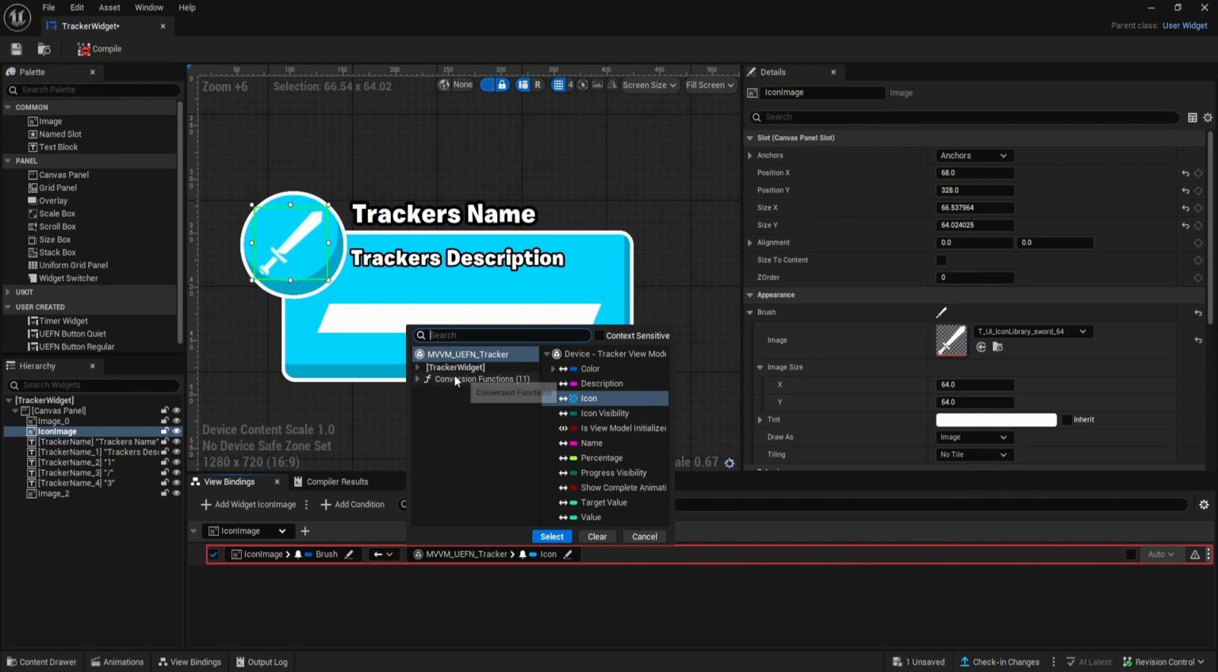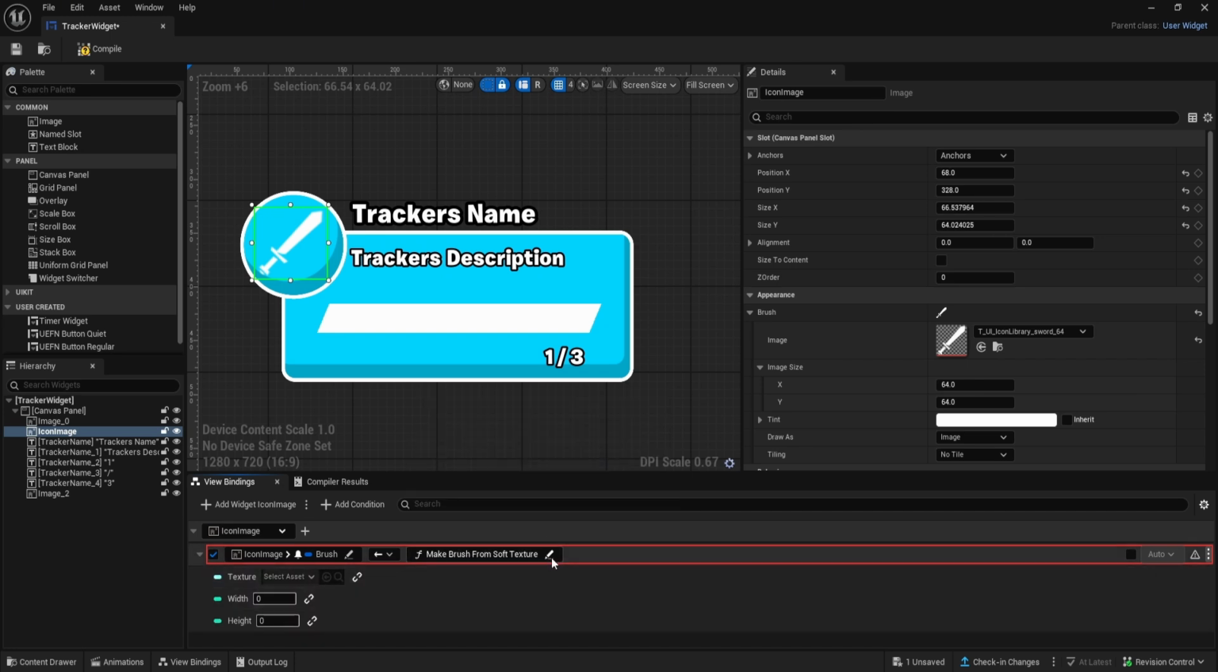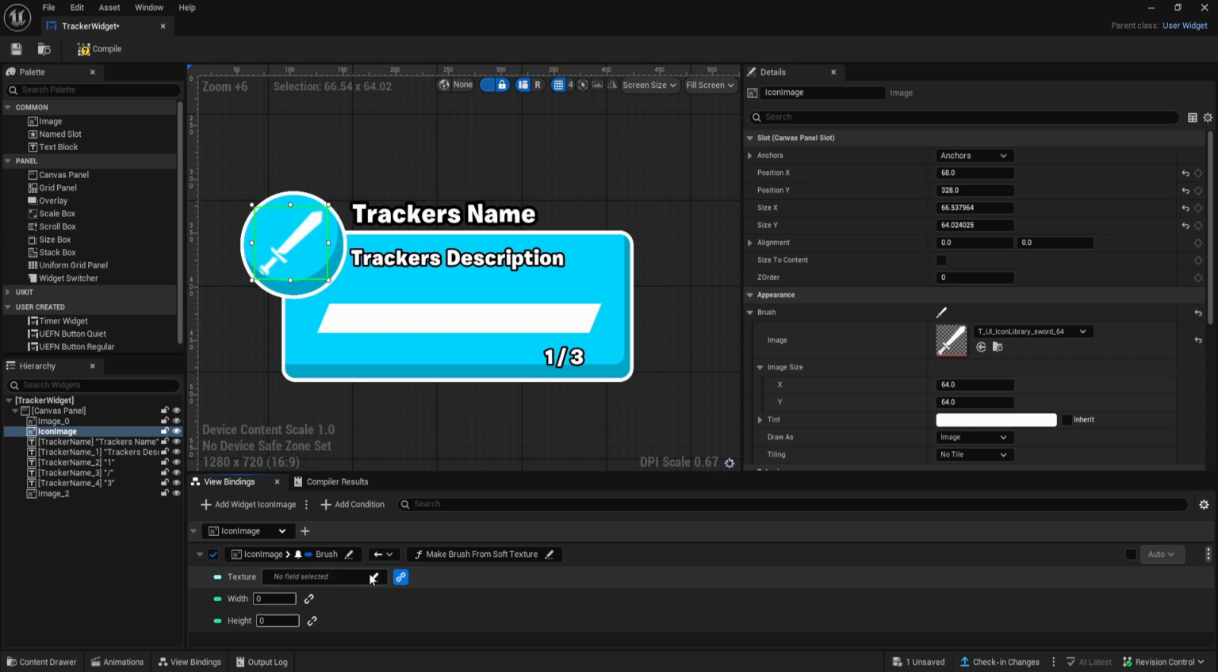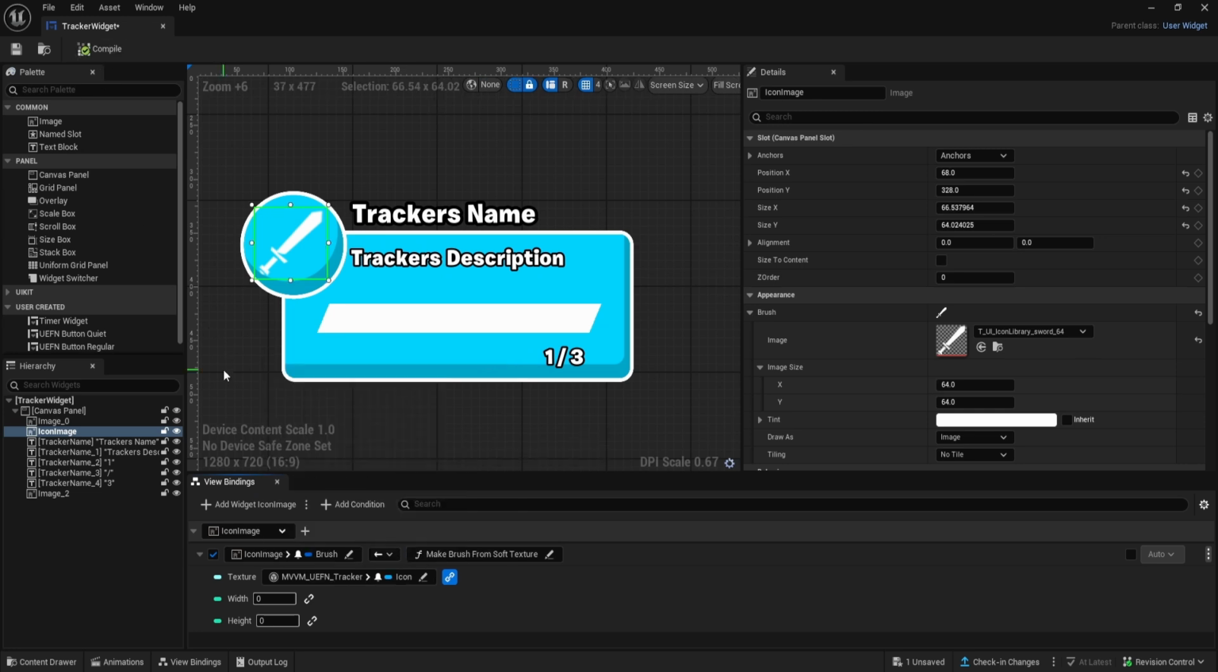So what we instead need to do is click here, and instead of instantly binding it to this tracker, we'll use one of these conversion functions. There's a lot of different things in these, but what we want here is to make a brush, and we want to make it from a texture, which in this case is going to be this setting right here. I'll hit select, and then inside of this, you can directly select an asset, but we don't want that. We want to link it to something. So we'll click this bind button. Then we can select the texture that we want to use, which is our tracker's icon. Now, if we hit compile, this will be correctly bound to this image.